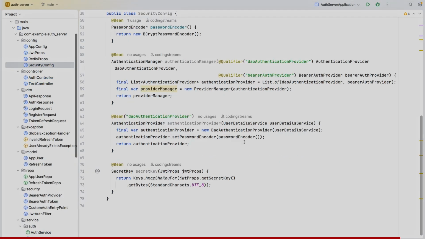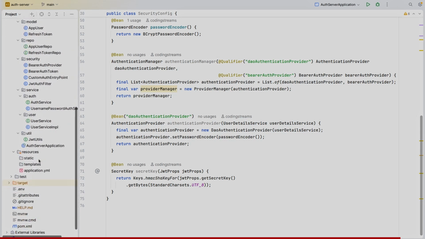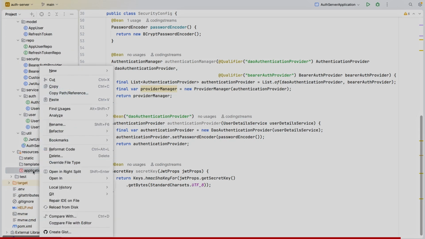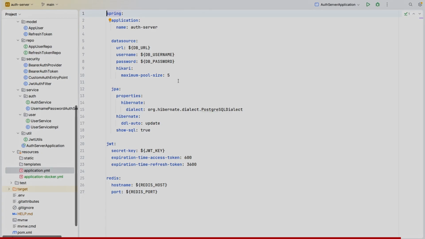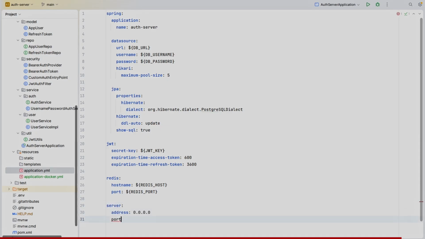Now we are going to Dockerize this whole authentication server. So let's create one more profile. We are going to copy this and create one more profile, that is the Docker profile. And over here we are going to make some changes. We are going to add the server address, and we are going to change the port also. So let's make it 9090. Right, so this is the Docker configuration. We are not going to change a lot of things.